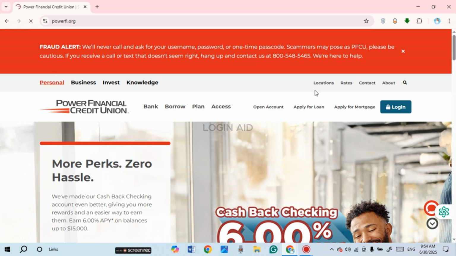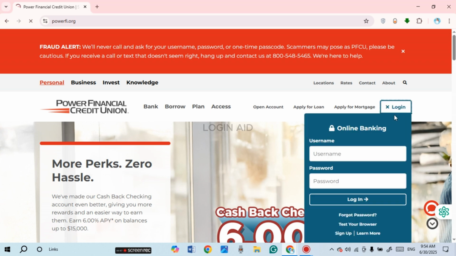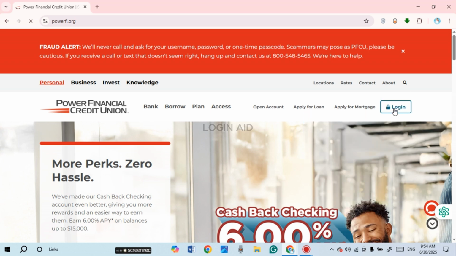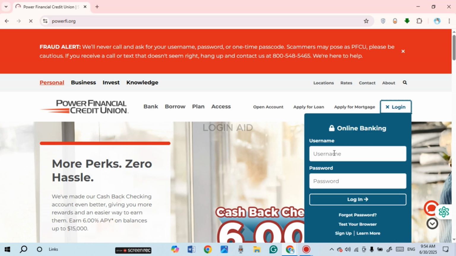You'll be able to find various options over here. If you want to log into your account, what you have to do is click on this option, login, that you can see on the screen. Now you'll be able to log into your account. All you have to do is enter your username and password.